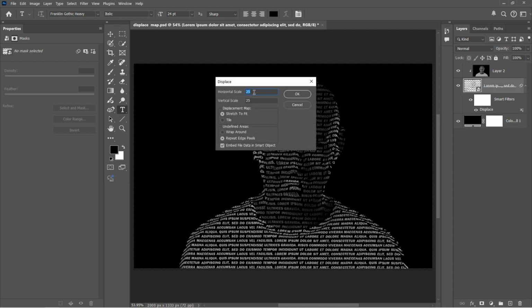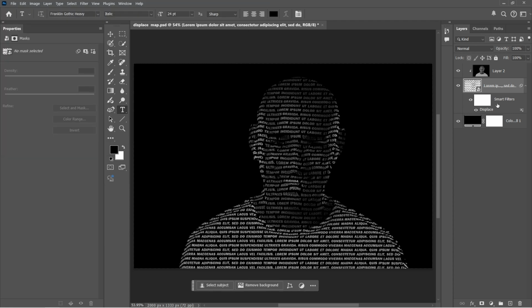So double click on it and you can change the values later. And there we are.